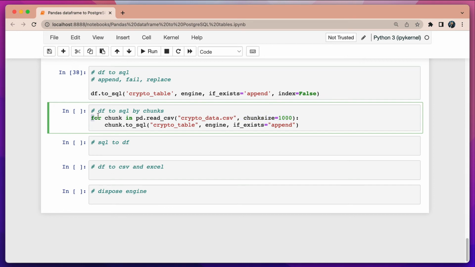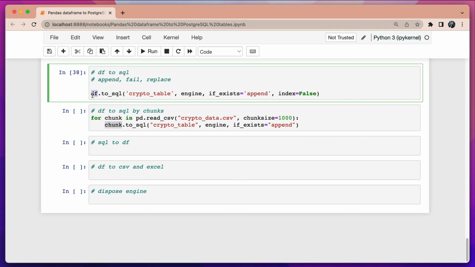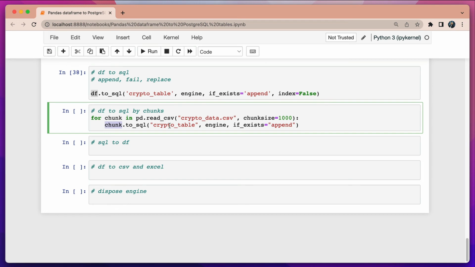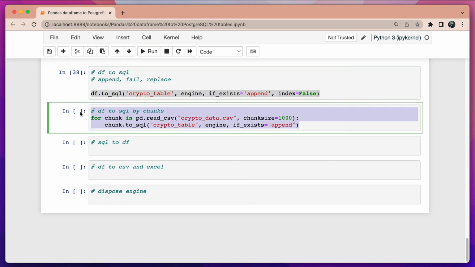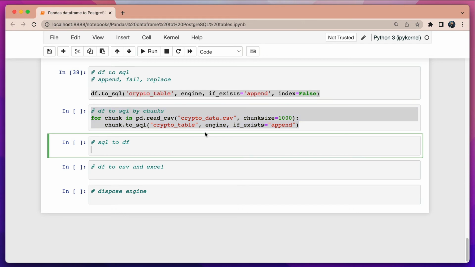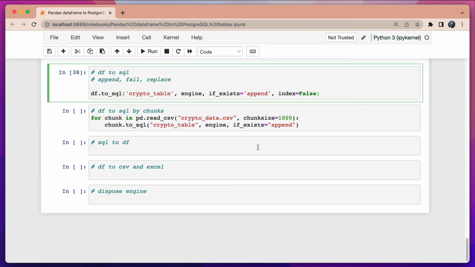And we are looping over chunks. For chunk in this file, basically the chunk is a data frame. So chunk.to_sql, same as we did here. In here we used the data frame, and in here we use the chunk variable, and we are just saving it the same as in here, so nothing changed. Again, use this one when you have a lot of data. We will not use it because we don't need it.